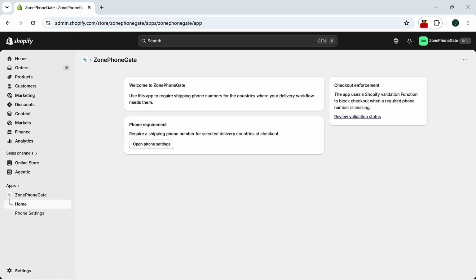I'm going to go over a Shopify app that allows merchants to require phone numbers by country in Shopify checkout. If you ship internationally, then you probably already know that some carriers require a phone number to ship to certain countries. And while Shopify does give you the option to require a phone number at checkout, the option applies to everyone, even customers shipping to countries where a phone number isn't actually needed.